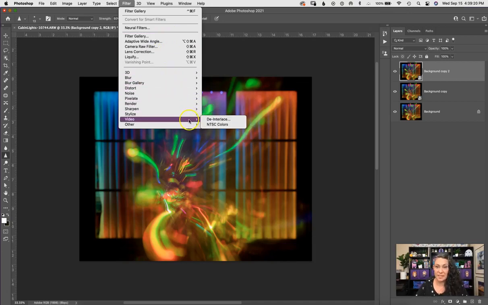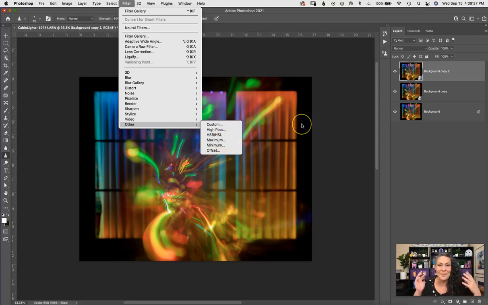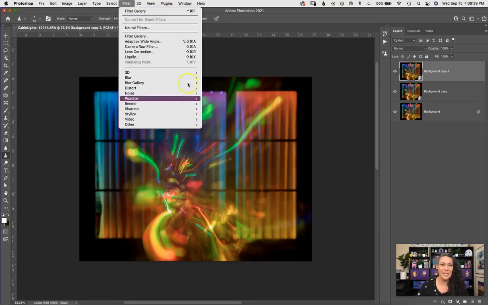There's some video specific filters, and then some other filters that, along with the same idea that I talked about with the zigzag, on their own might not seem like they do much, but when you combine them with other filters, you can really create some fun effects. Alright, so that's the basics of the filter menu. In the next video, we're going to be looking at the filter gallery.